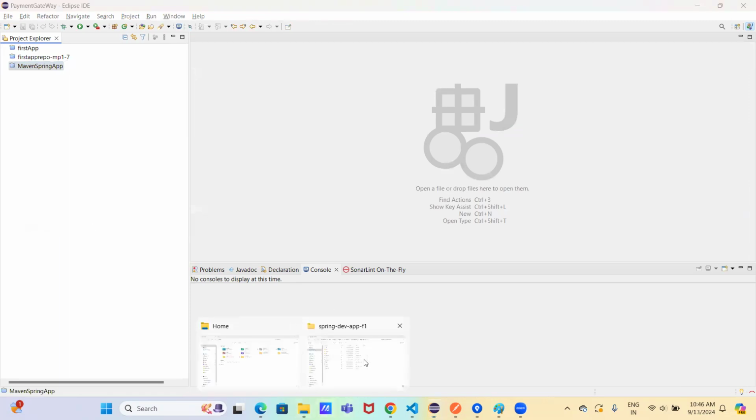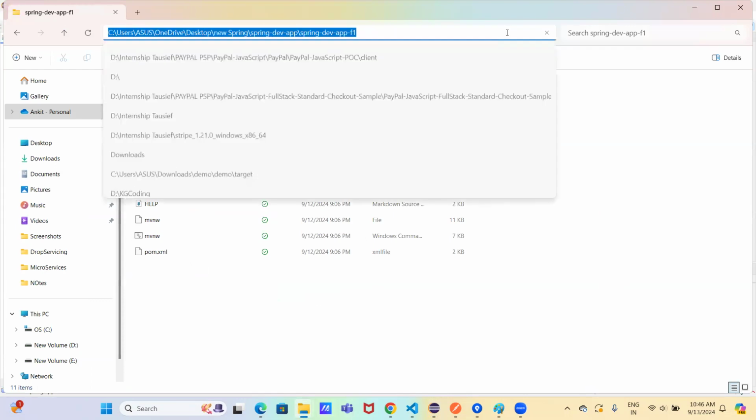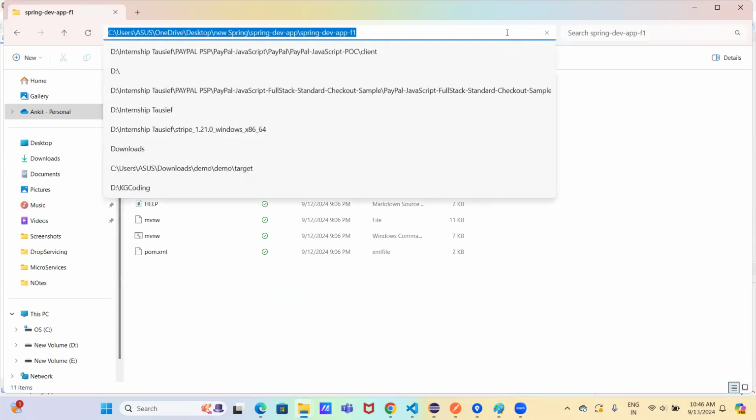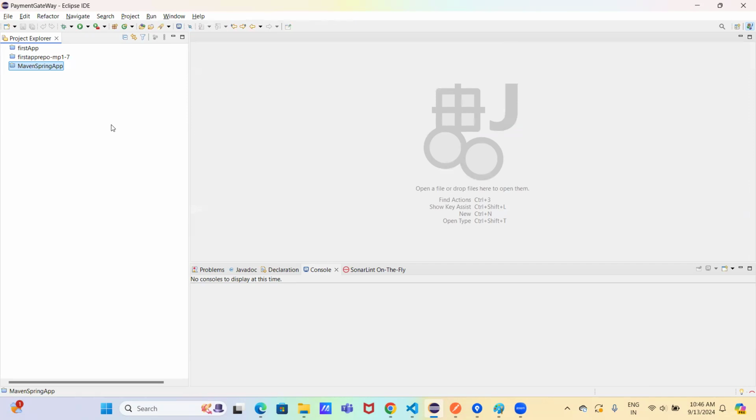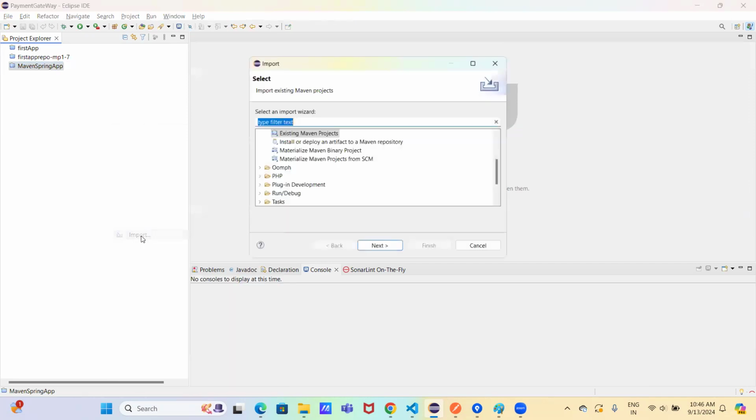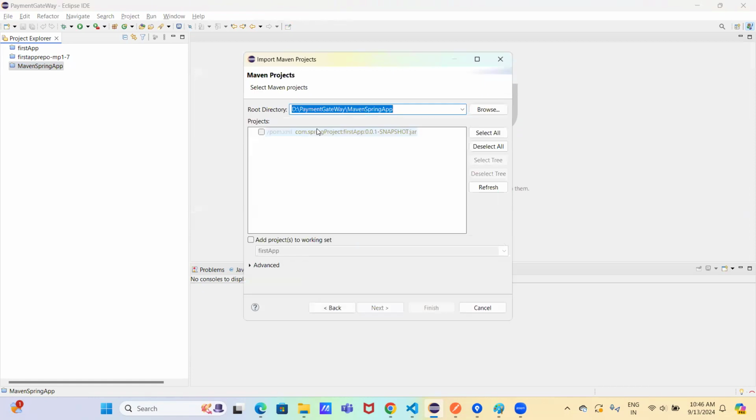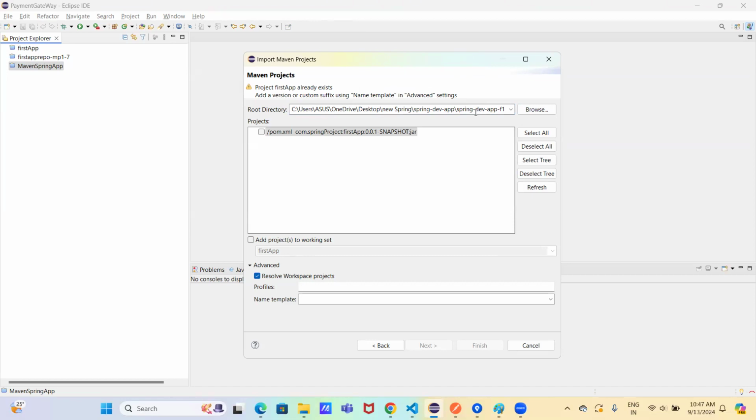Go to this section, copy this path, come to Eclipse, go to Import, click on Existing Maven Project, and paste this path here. Click on pom.xml. Here you can see the first step already exists. The name template we already gave, that's why it's okay.